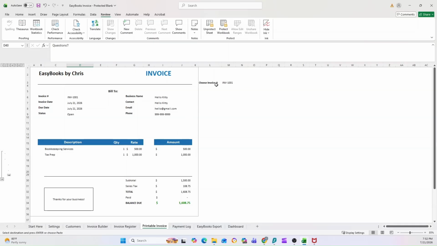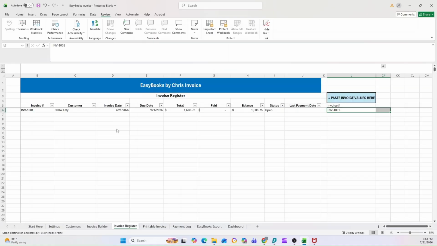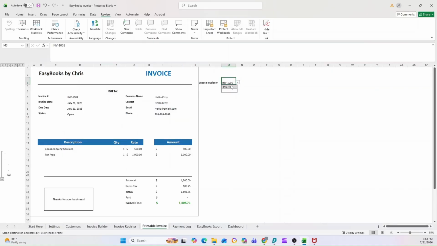So when you get to the invoice tab, you want to choose the invoice that you want to print. It's basically this drop down builds off of this invoice register here. So once you have more invoices in here, you'll be able to choose multiple. Right now there's only one in here, but it'll default and fill all this out for you. So this can be a printable invoice.